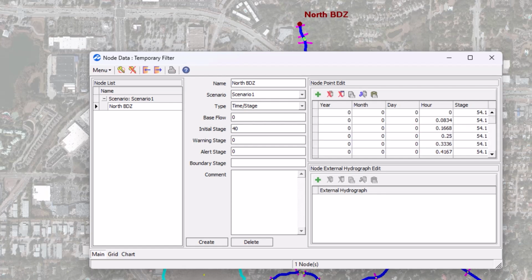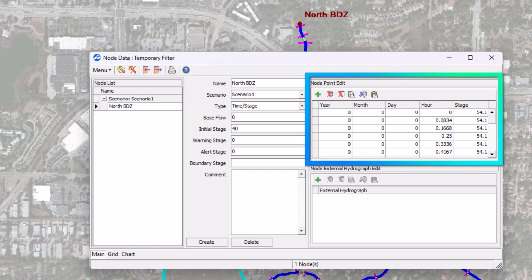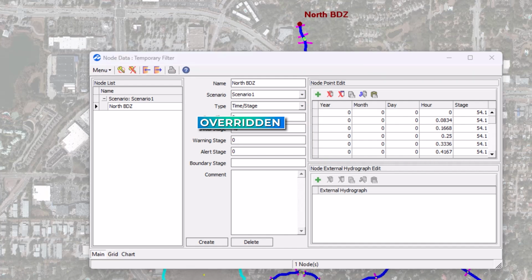To assign a varying boundary condition during a simulation, a time stage table is entered in the data form. This table will override any initial stage set in the form. If the model contained multiple simulations for various storm events, this table would apply to all of them.